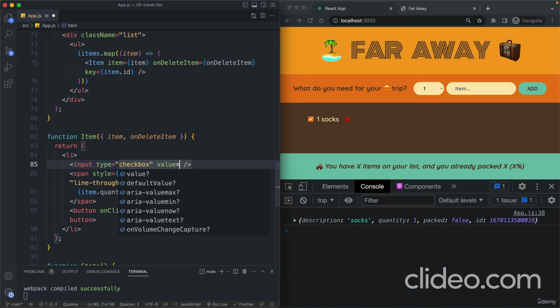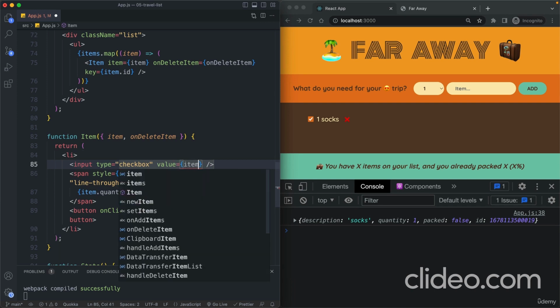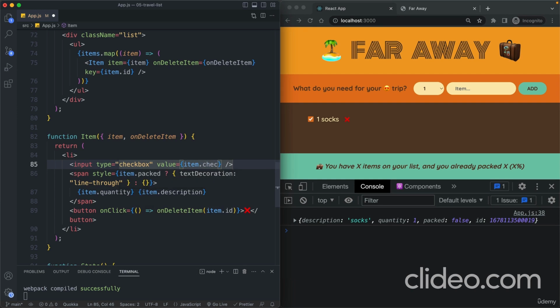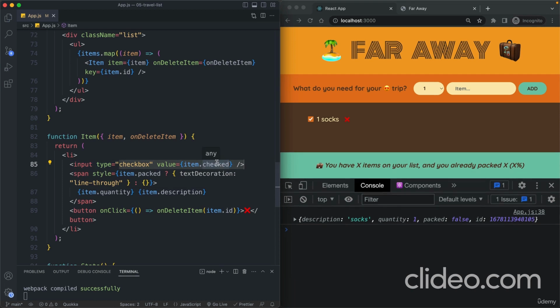So let's do those two things. And first, the value will be given by the item.checked status. And so this checked here is always a true or false value. And so that is exactly the type of value that we need to pass into the value of a checkbox. And actually here it should be packed and not checked, which maybe you had already noticed. But anyway, now let's keep going here.